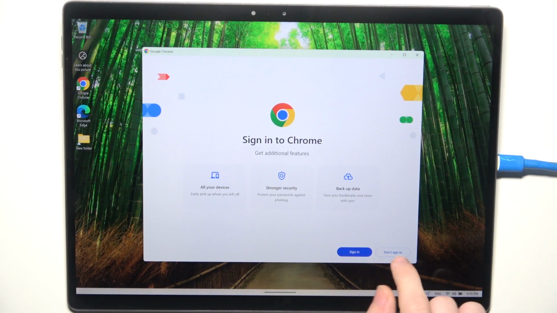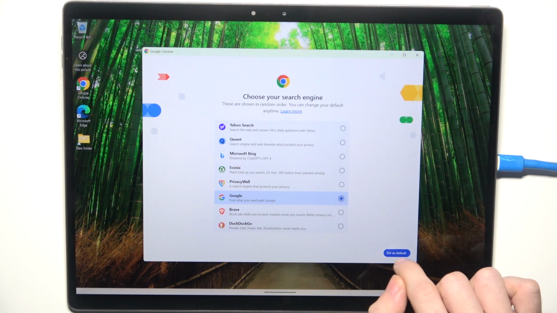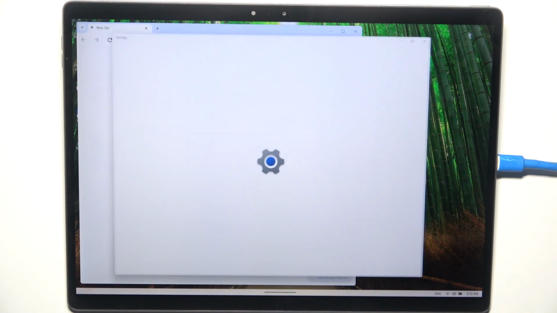Then you can sign in to Chrome. I'm gonna click on don't sign in and I'm gonna select the Google Chrome as my default search engine. And if you want, you can set Google Chrome as your default browser, and that's what I'm gonna do. If you don't want it, you can click on skip, but I'm gonna click on set as default.